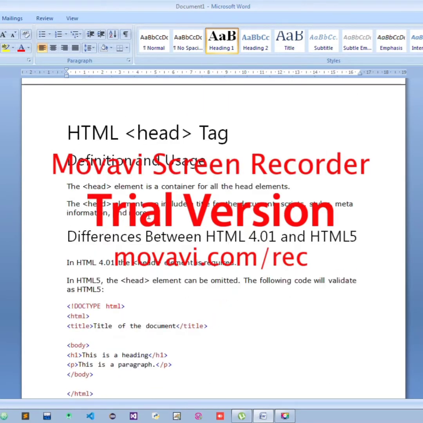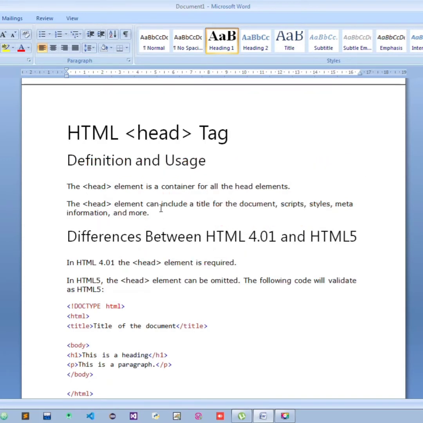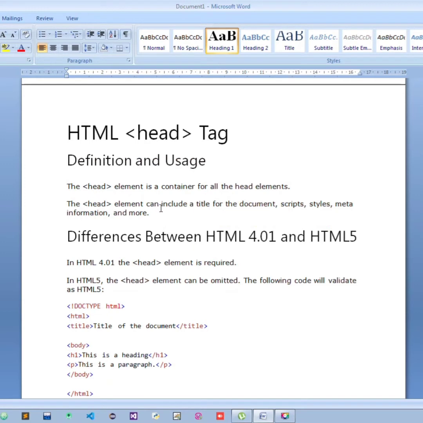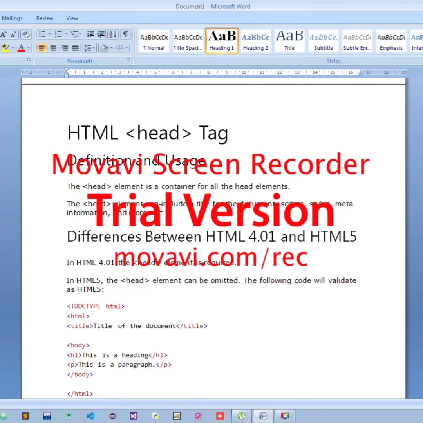Our next thing is the head tag. The head element is a container for all head elements. Head elements can include script. In the case of script, we will add JavaScript, jQuery, and CSS. If we want to add some Bootstrap, we can also. After a few classes, we'll know about CSS, JavaScript, jQuery, Bootstrap, and many other things.